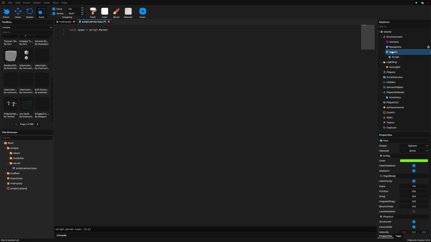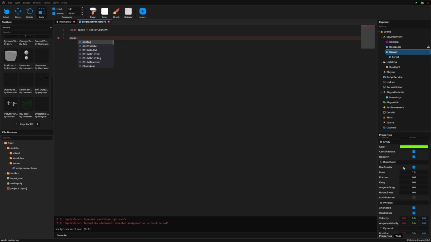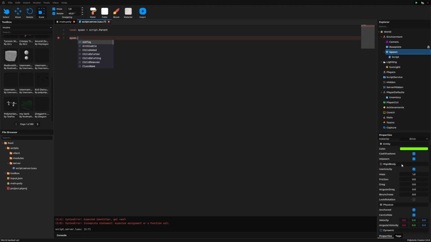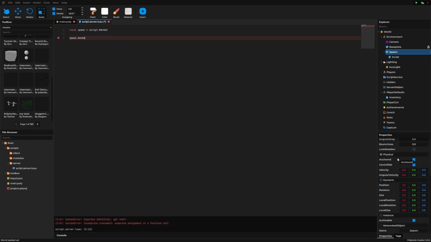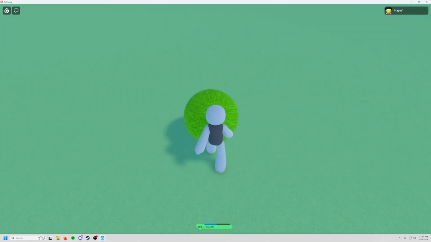Personally, if it's close enough, let's just do script.parent to get the parent object. So now what we're going to do is change the spawn's properties. Spawn dot anchored. Actually, let's do can collide. Spawn anchored equals false. So this should make it unanchored. So now it can roll around.